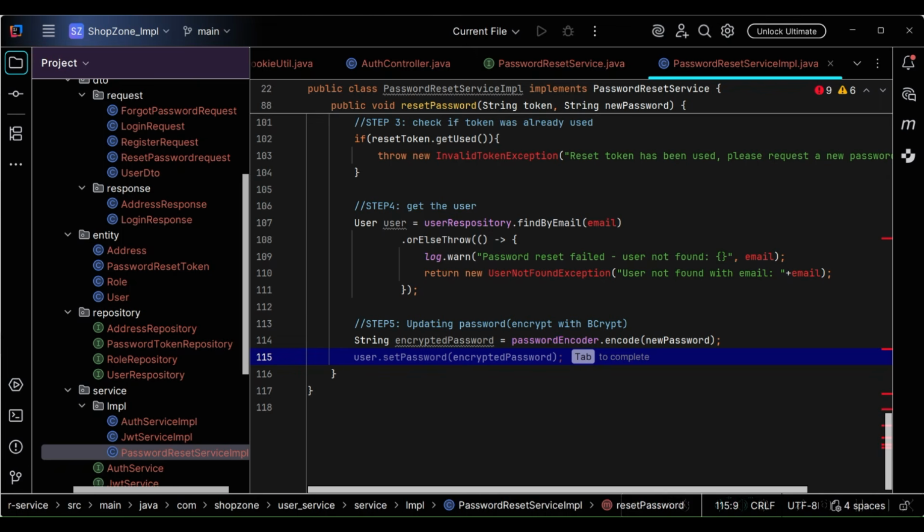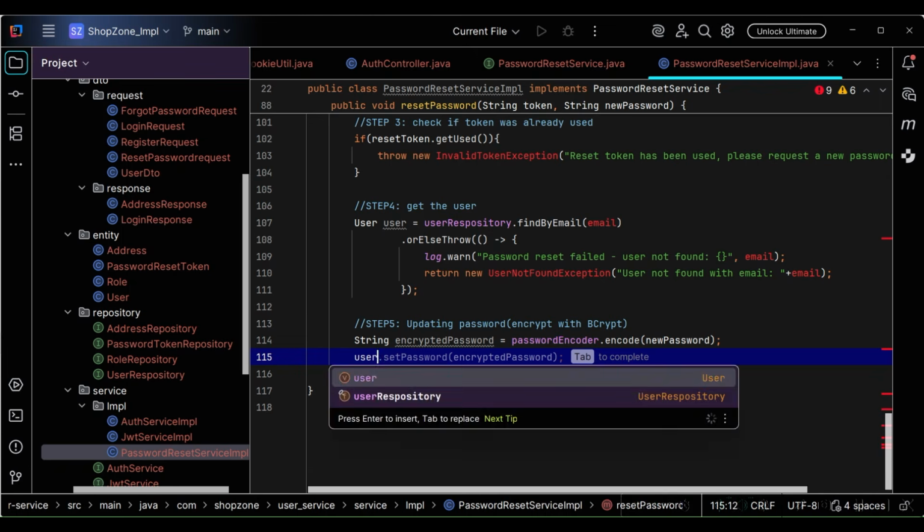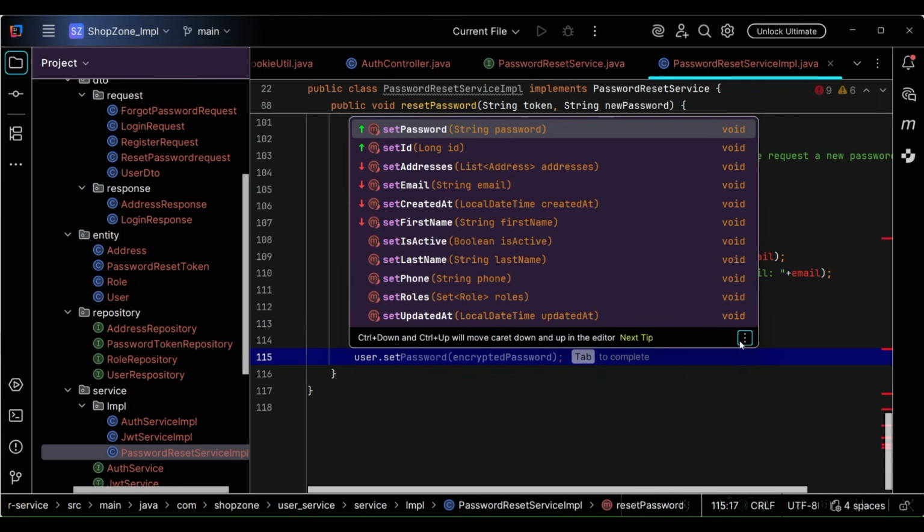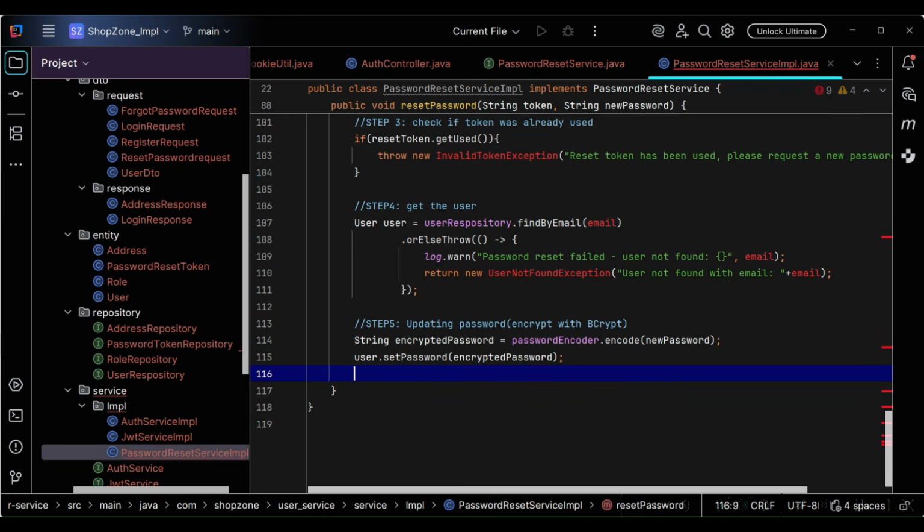Then we need to set it. So user.setPassword(encryptedPassword). Okay, and then we need to save it. So userRepository.save(user). Okay, and now is step 6. So here you can just add loggings like password updated successfully, and then step number 6, mark token as used. Okay, so it should prevent reuse.